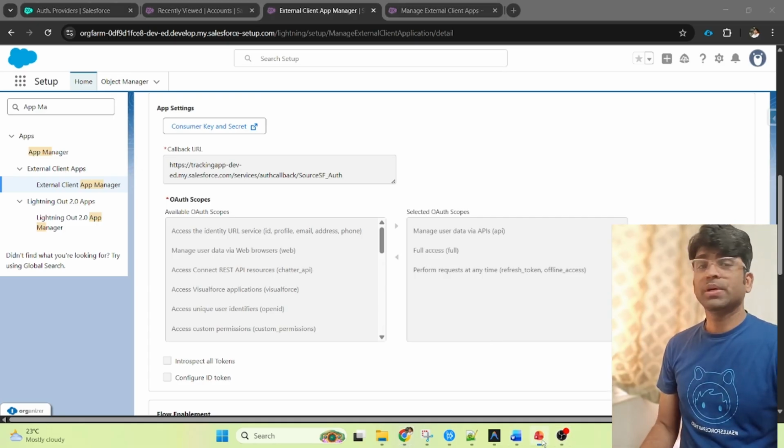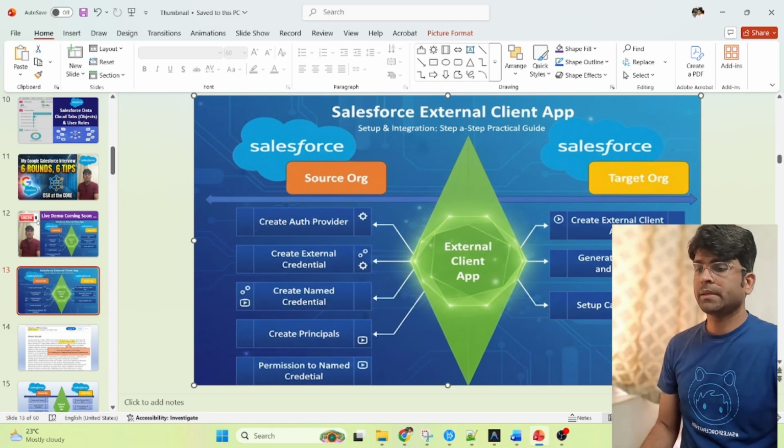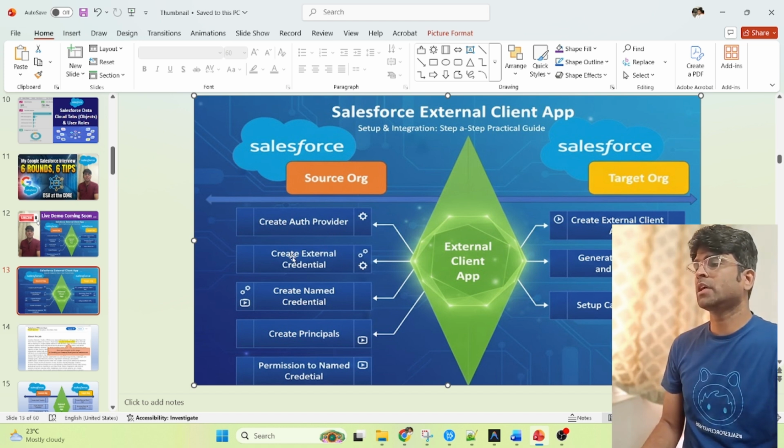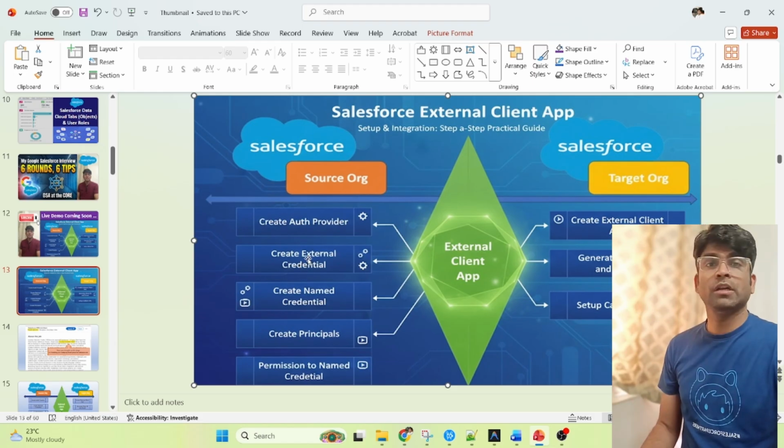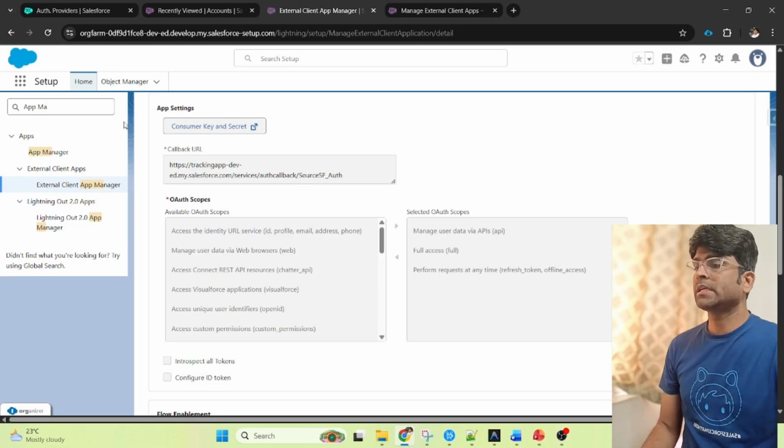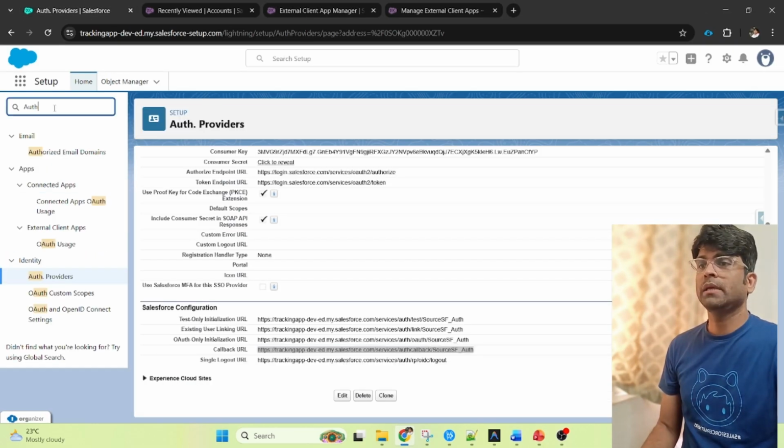As you have seen from the image here, this step is done. Generate client ID and client secret is done. Setup callback URL is done. Create auth provider is done. The next step is create external credential. This one. External credential, where we'll create source org. So now move back to the source org.